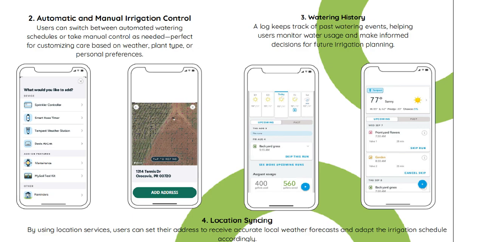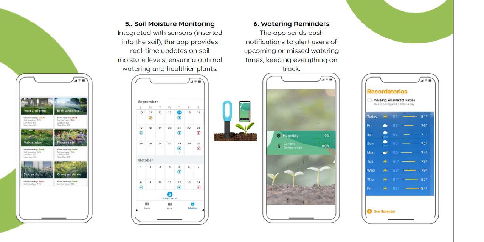Alright, so the next step is to set up your location, and then you can also have the watering history, so you can keep track of the past watering events, helping users monitor the water usage and make informed decisions for future irrigation planning. We also have a soil moisture monitor, and that also requires a monitoring device which is inserted in the soil, as shown in this picture right here.